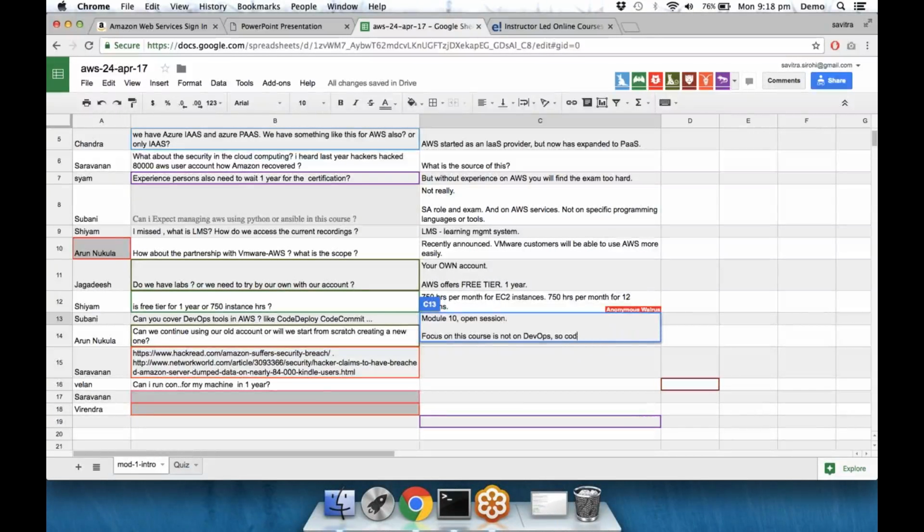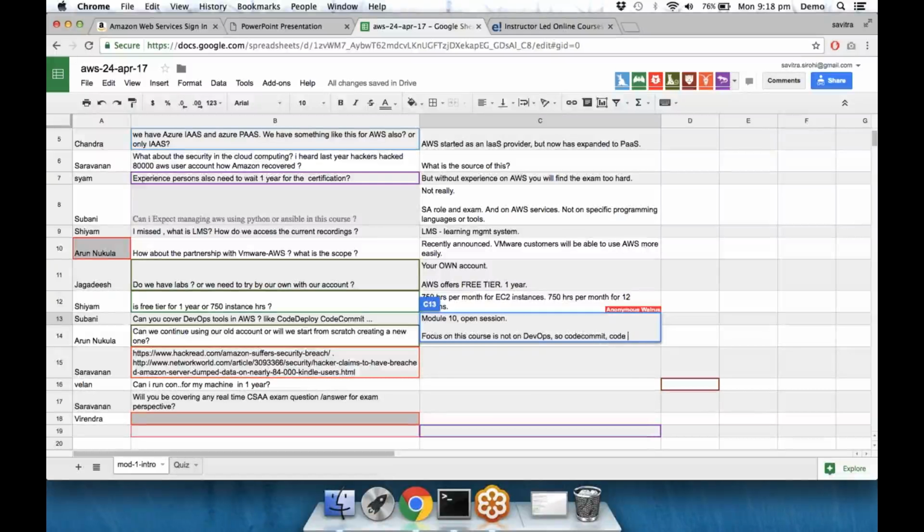So code commit and code deploy are not part of the agenda. I'm telling you all this because I want to make sure the expectations are right, and you do a course only if you think it's a good fit. I don't want to waste your time or money. So we're not really covering DevOps, code commit, code deploy, etc.